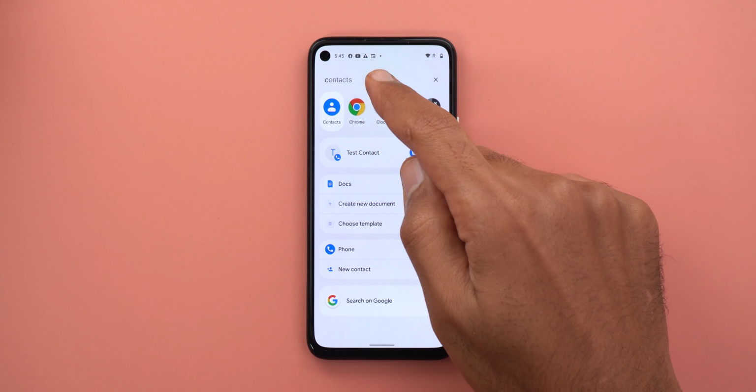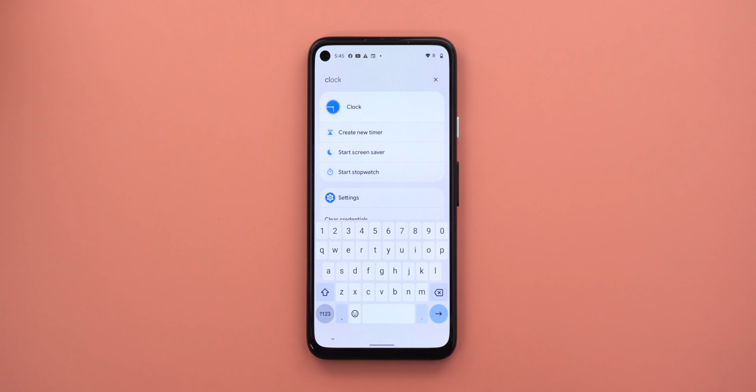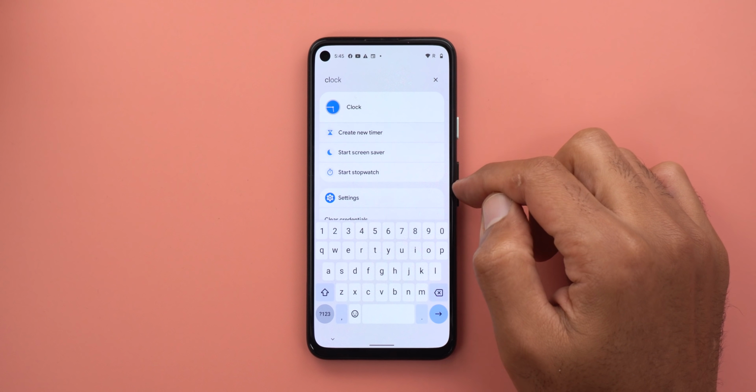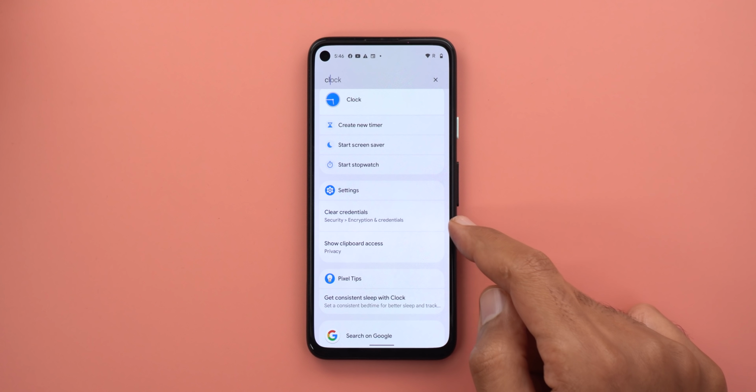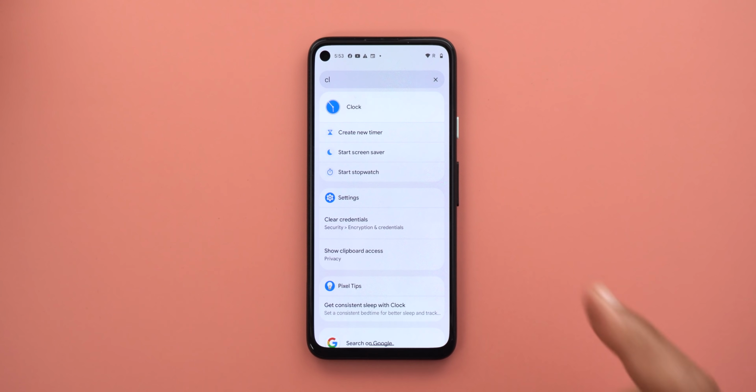But if I started to make my search more specific by typing the letter L, now I'm getting all the shortcuts related to the clock app. And this example will show us the ability to search settings and pixel tips as well. Let me show you another example.